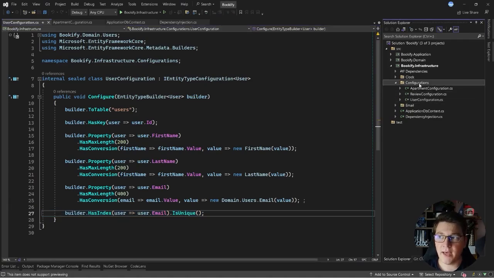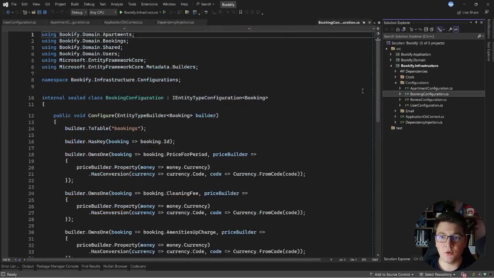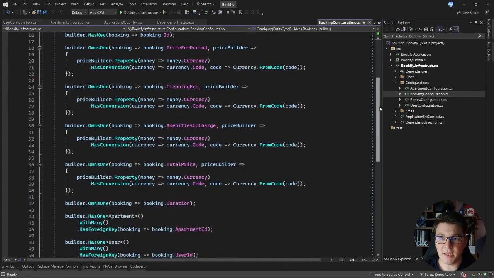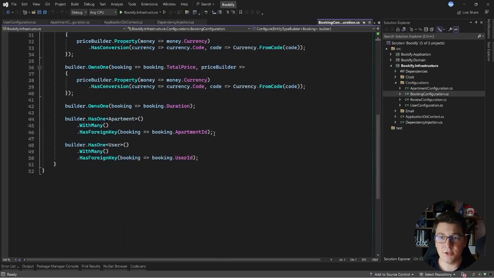I'm also going to add the review and the booking configurations, and they're all going to be pretty similar to what we already had. In the booking configuration, we also have configuring of relationships. I'm defining a relationship from our booking entity to the apartment by saying HasOne Apartment. An apartment could have many bookings, which is why we have a call to WithMany, and we are defining which property on the booking entity is our foreign key. The same approach for the user, which could have more than one booking, and the foreign key is the user identifier.